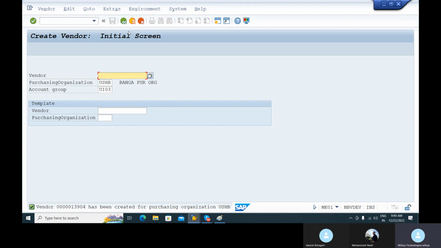This is another way. This vendor I cannot use in accounting. If I am not using it in accounting, there is no use, so we have to extend it. What is the vendor number? 13904. If you want to extend accounting department-wise, you have to go to FK01. Write down this number also: the vendor number is created under the purchasing department.